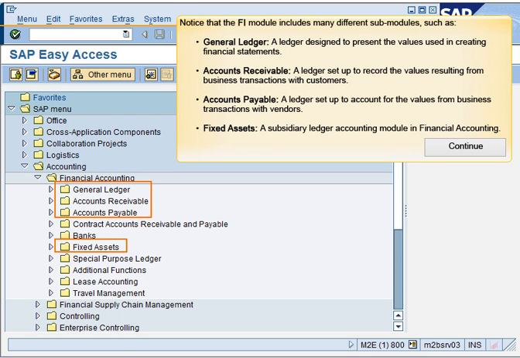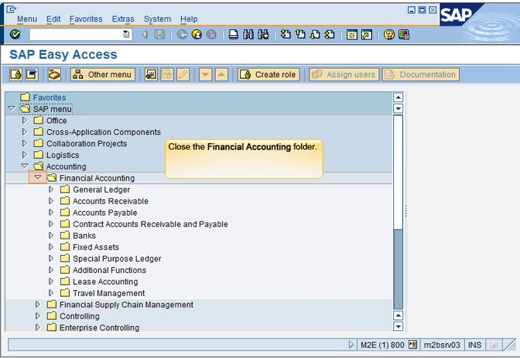Notice that the Financial Accounting module includes many different submodules, such as General Ledger, Accounts Receivable, Accounts Payable, Fixed Assets, as well as many others. Close the Financial Accounting folder.